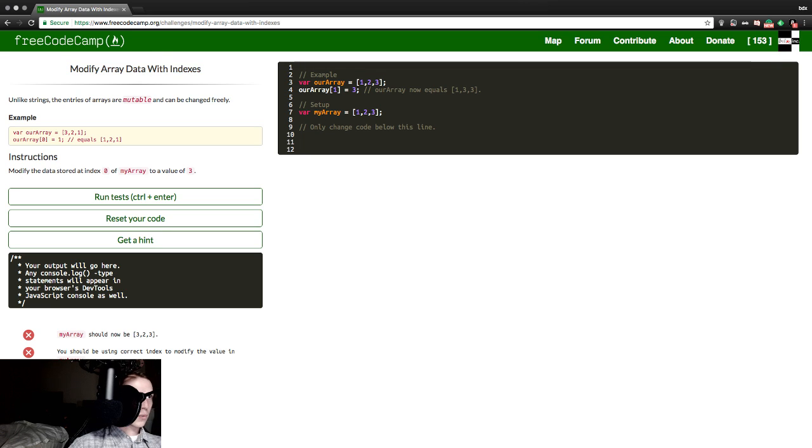Okay, modify array data with indexes. Unlike strings, the entries of arrays are mutable. You know, I took a pause like there was a comma, but there wasn't. Unlike strings, the entries of arrays are mutable and can be changed freely. Example: var ourArray = [3, 2, 1]; ourArray[0] = 1; now it equals [1, 2, 1]. Interesting. Kind of cool. Instructions: modify the data stored at index 0 of myArray to the value of 3.